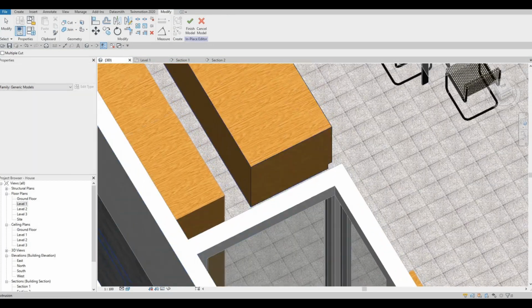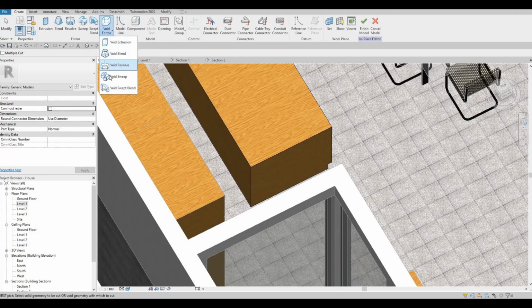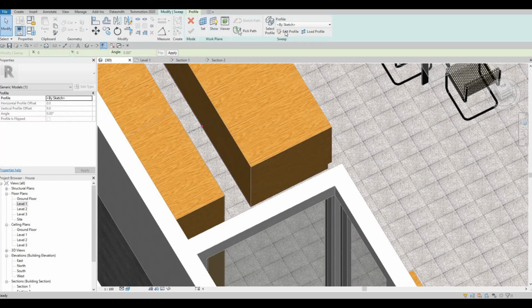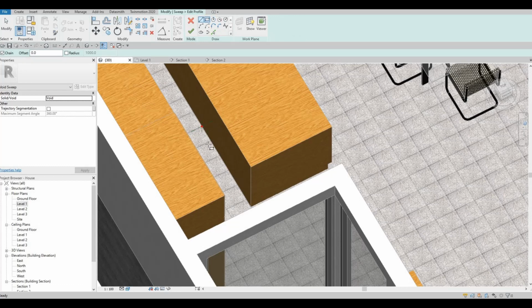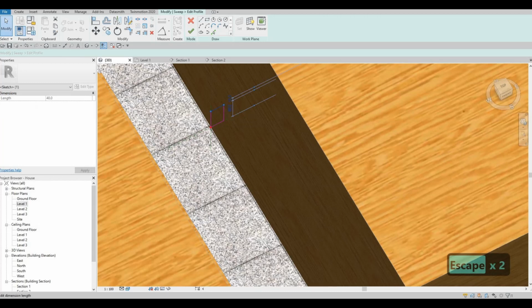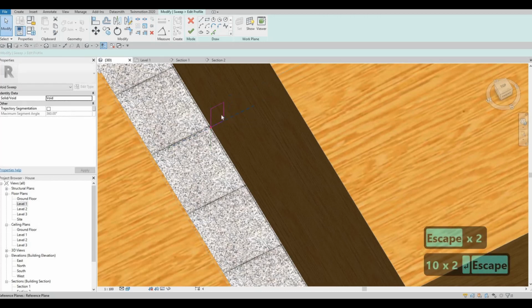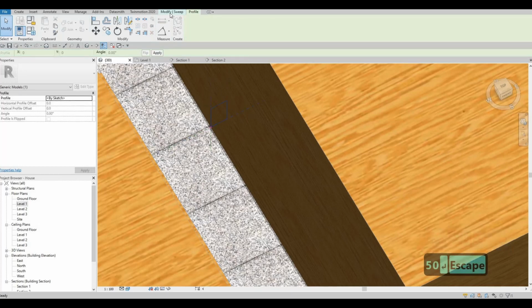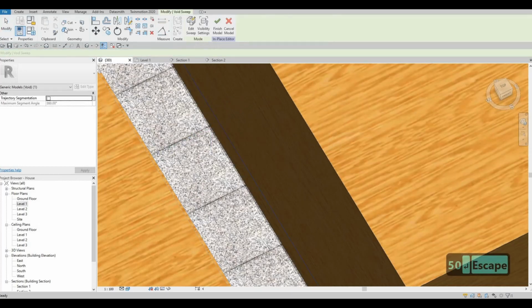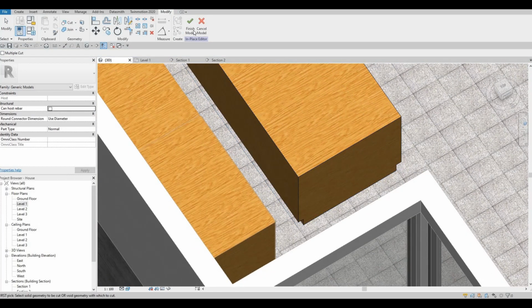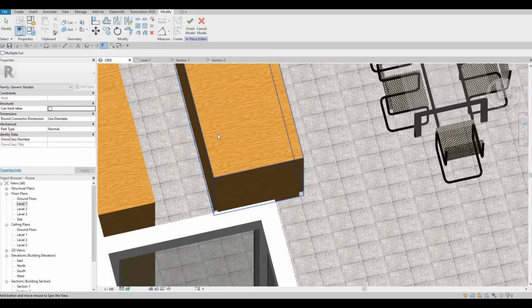And then we're going to do it on the other side. Void sweep again, pick path, select the path, go back here, edit profile, select this one, and do this right here, and then 50. Click on finish, and then finish, and then cut geometry. So like the way it looks.